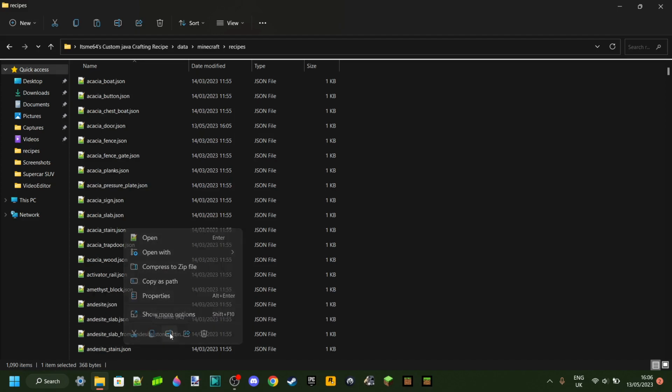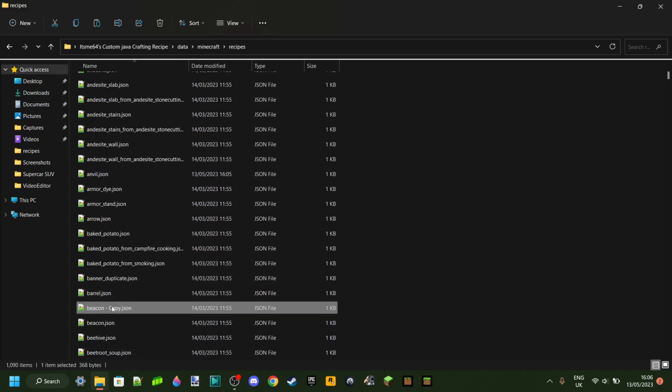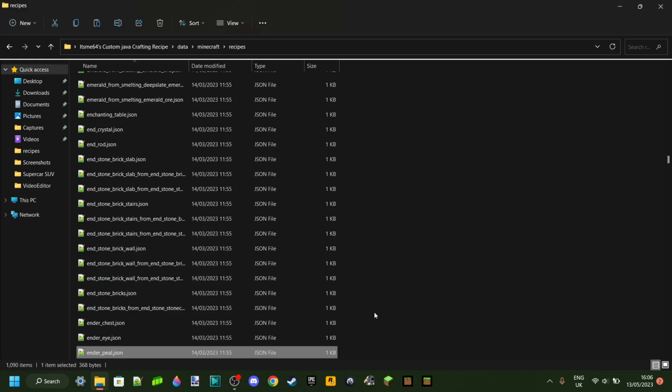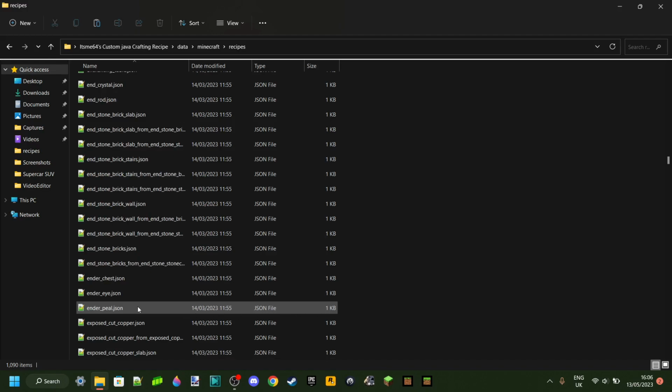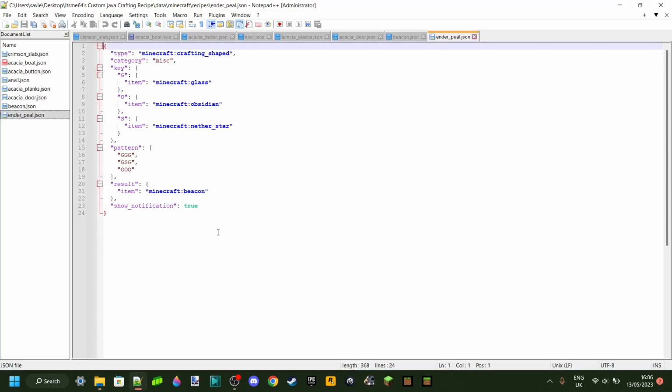And that's not going to work because it's not allowed to have spaces in it. So what I'm going to call this is Ender and then Pearl. There we go. I now have a new file called Ender Pearl. And it has the same thing as a beacon, so it's not going to do anything now.